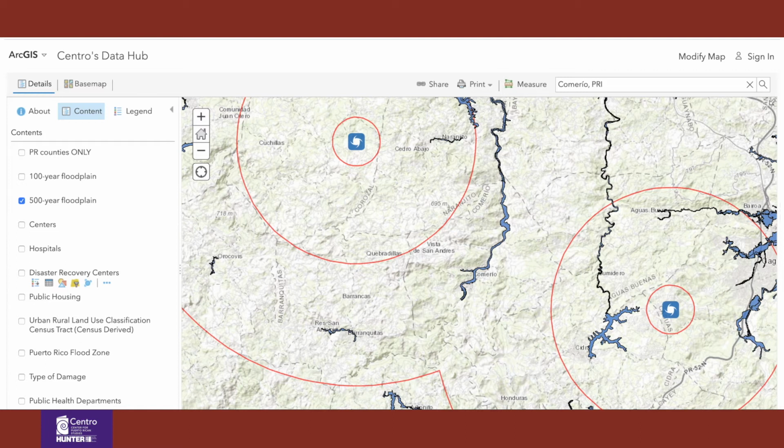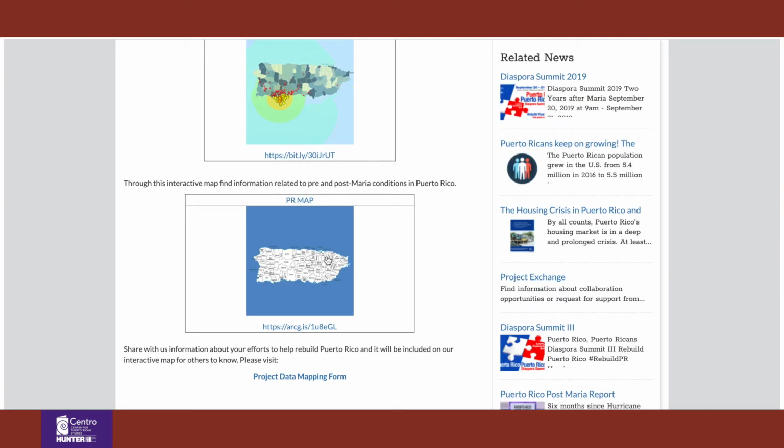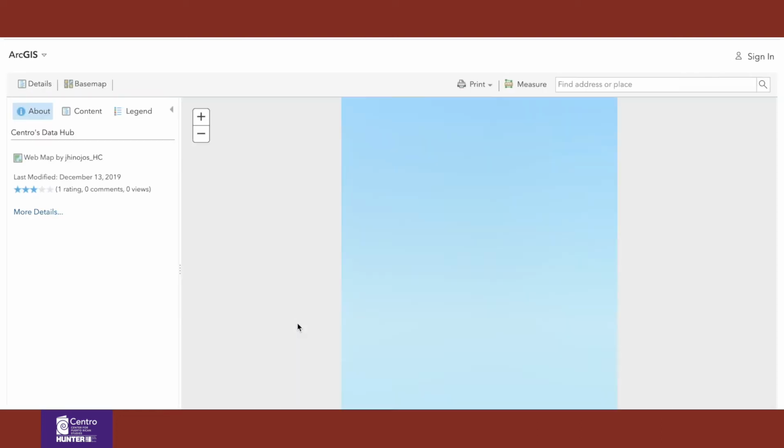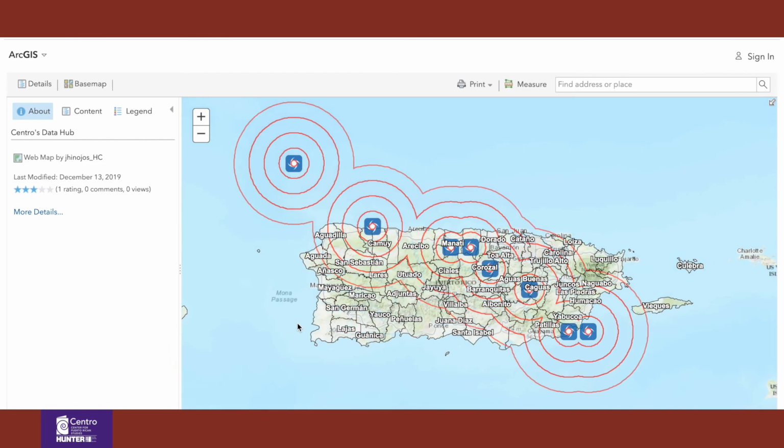So here's the link to the web map. And you could do this from your laptops, your tablets, from your phones. Click on the web map and give it a few seconds to load. And I won't be going through every single layer, but it's just to show you the app right here.